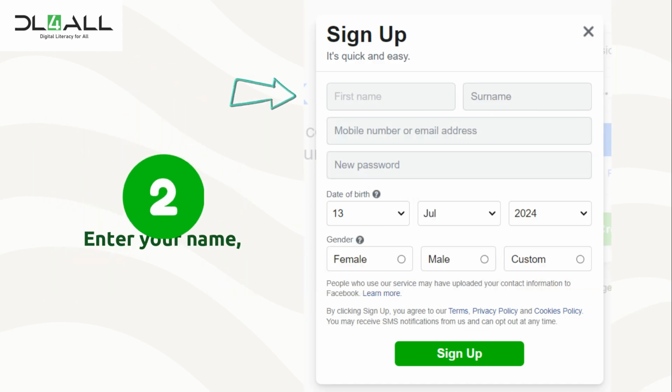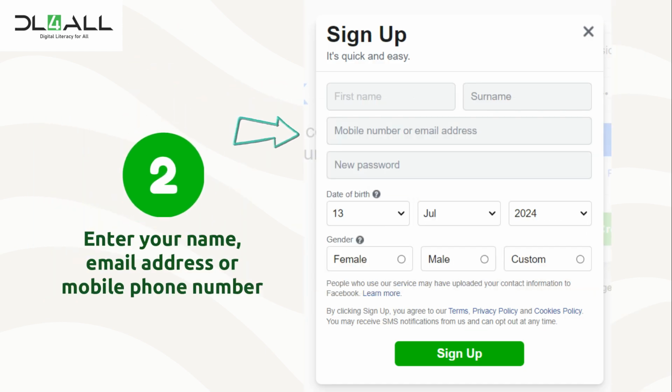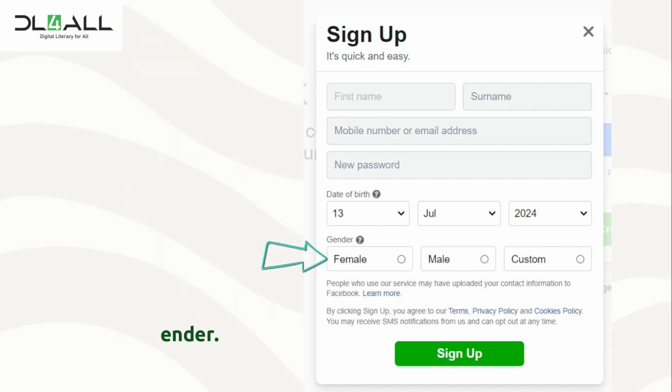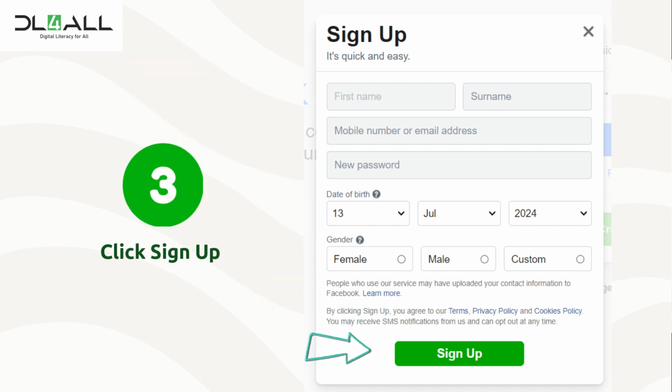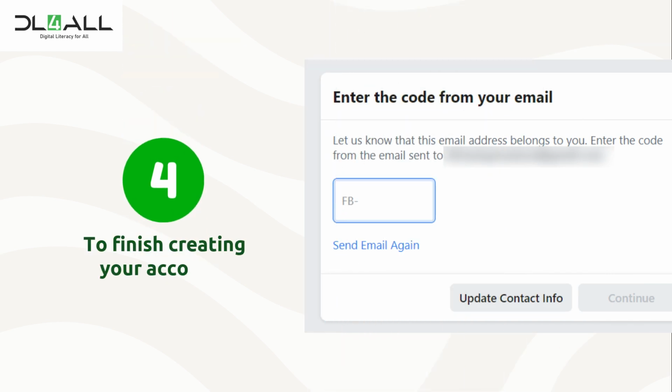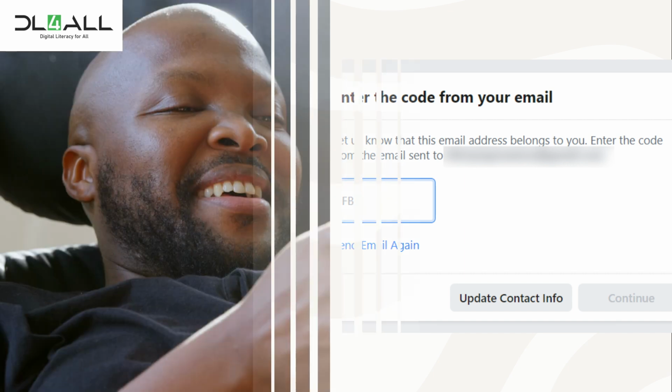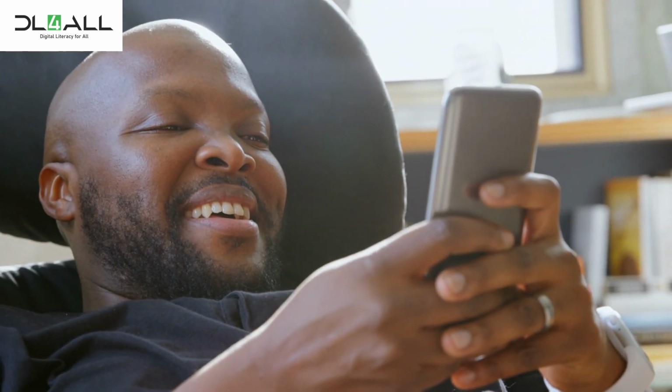2. Enter your name, email address or phone number, password, date of birth, and gender. 3. Click Sign up. 4. To finish creating your account, you need to confirm your phone number and email address. Once you're done, you can log in and start connecting with your friends.